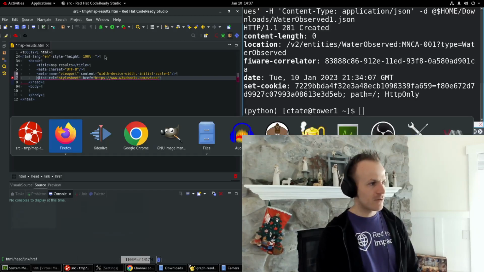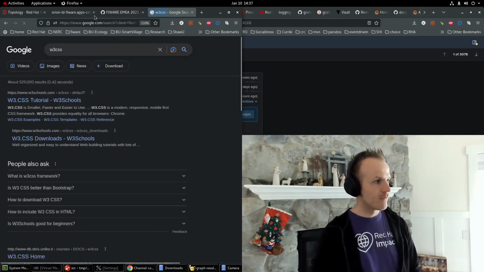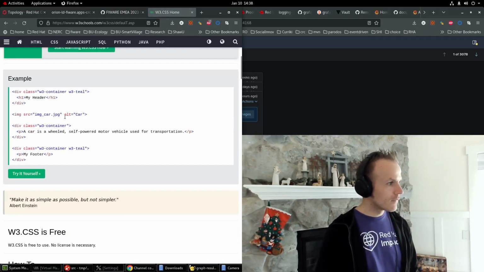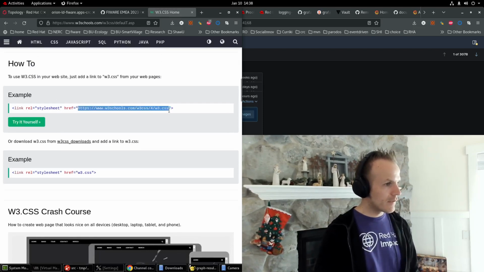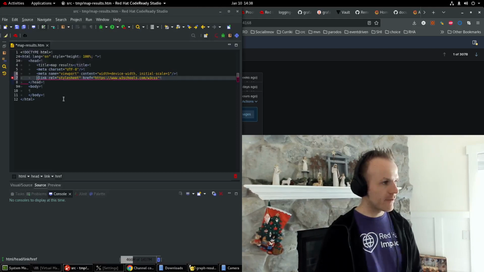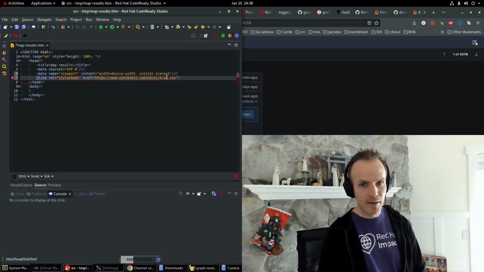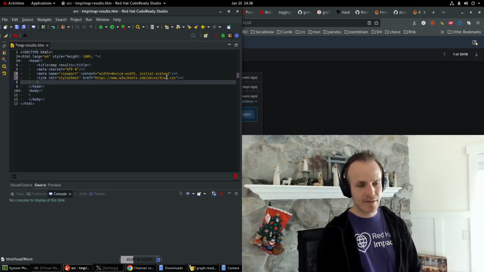Actually, I might as well show you where this comes from. W3.CSS. We'll just give it a quick search. And yeah. So we'll just copy that whole tag, take that href anyway, put it here. Okay, and then close that link and then add a script tag.